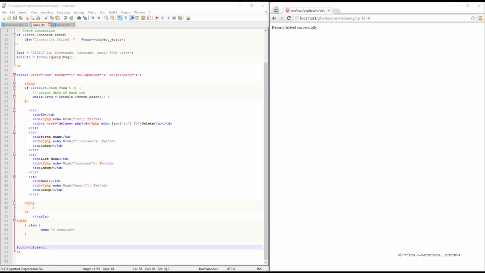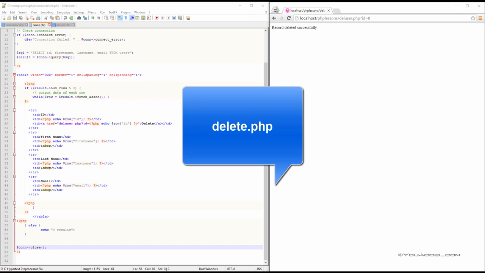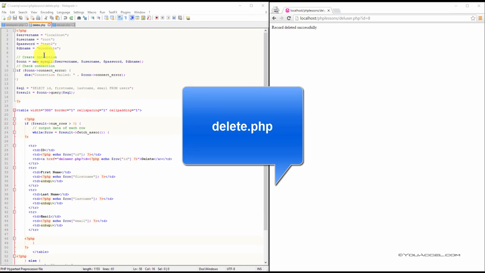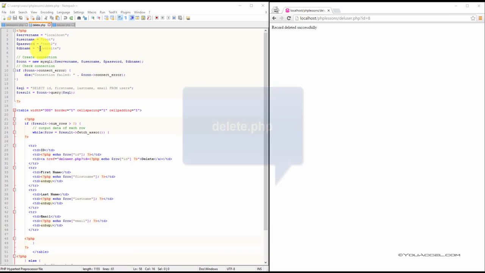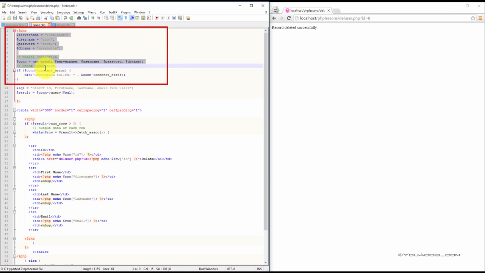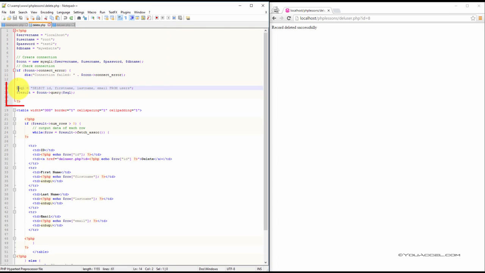So to begin, create a file and save it in your PHP lessons folder. Save the file as delete.php. Now we'll go through the delete.php script so you can see how it works. First, we create our database connection. Next, we create an SQL select statement to select the ID, first name, last name, and email from the users table.